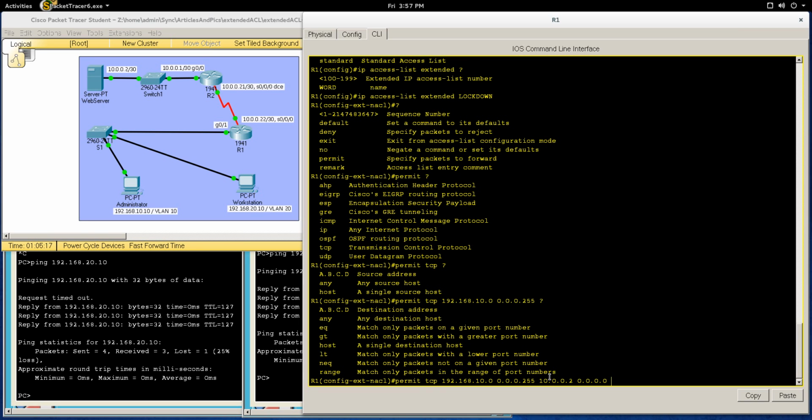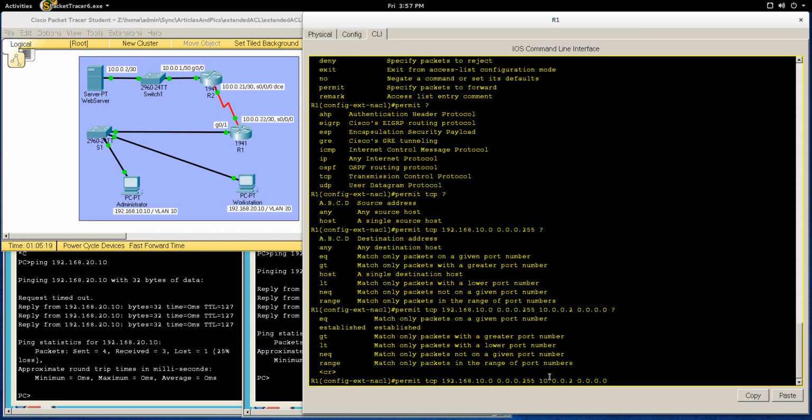Let's do the context-sensitive help again. You have a couple options for how to match it. You can do equal, which I'm going to do here. You can do greater than, less than, or a range of ports. So you have a lot of options. I'm just going to do equals port 80. Let me go through this one more time. Permit the traffic. What kind of traffic? TCP traffic. What address?